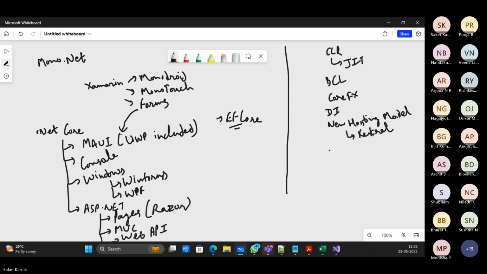Then this framework has been intended to be completely cross-platform. And this is backed up with support for containerization also. Does anybody know what containerization or a container is? Docker or something, if you have worked with it. Let me explain in short.